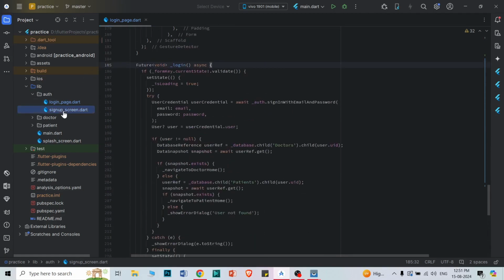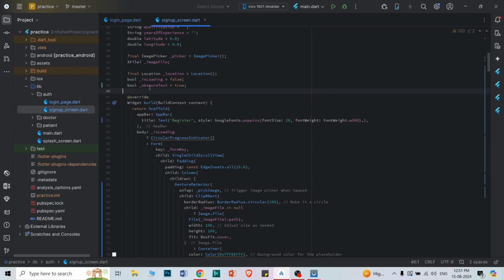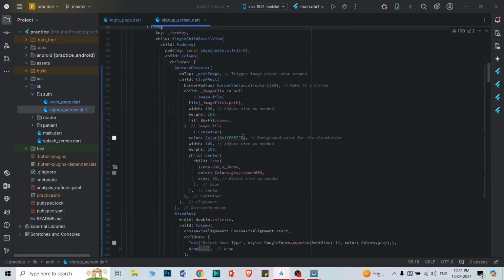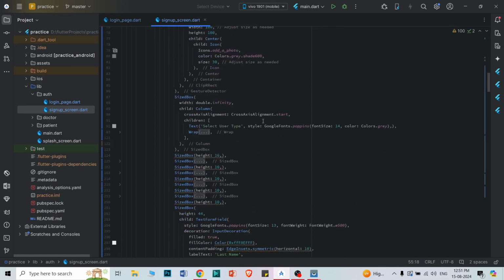This is the login page and this is the sign up page. Same, I take one obscureText boolean variable which is true by default, and this is the form. Okay, you can pause the video and code it from the video, or you can take a screenshot and do it as here.